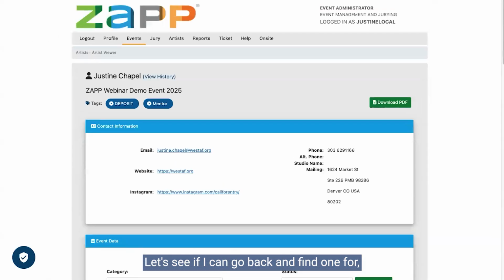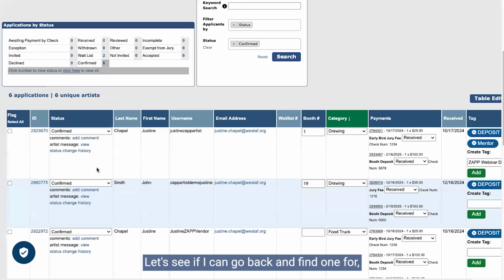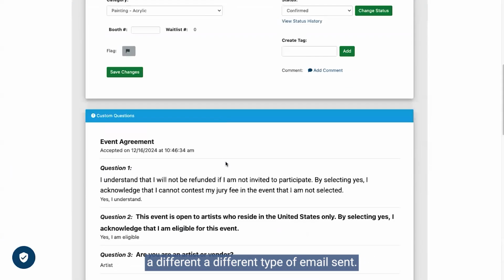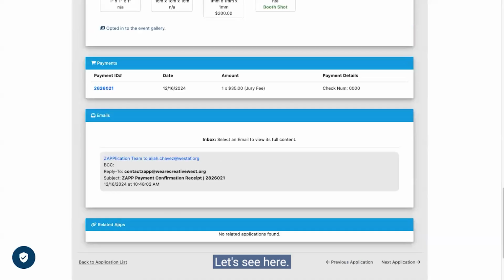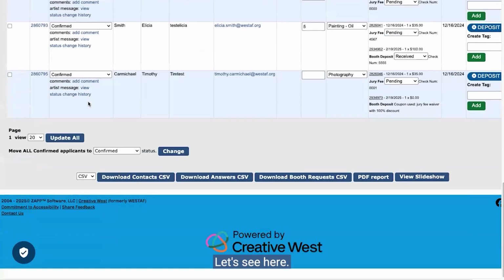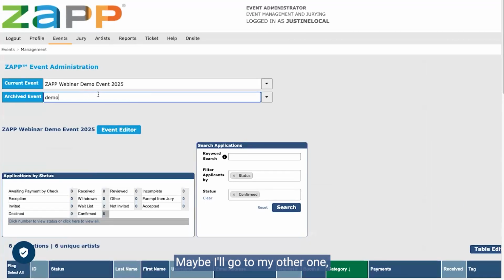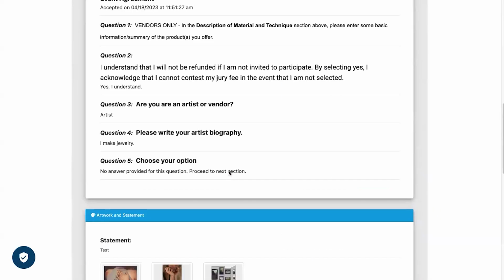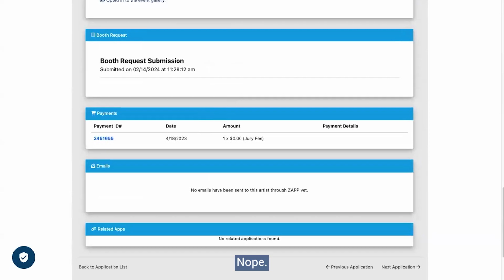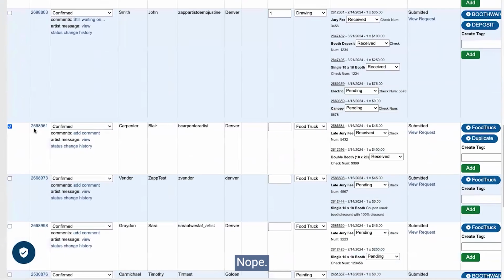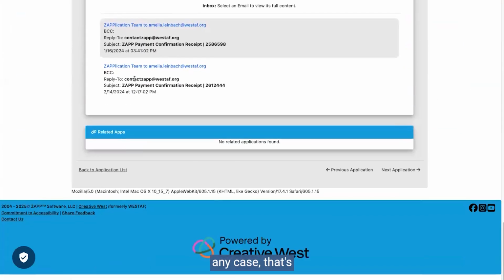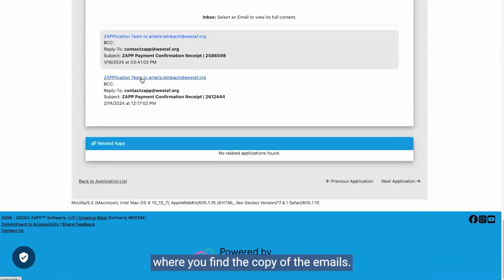Let's see if I can go back and find one for a different type of email sent. Maybe I'll go to my previous event here. I thought I had one pulled up. Nope. Oh well, in any case, that's where you find the copy of the emails.